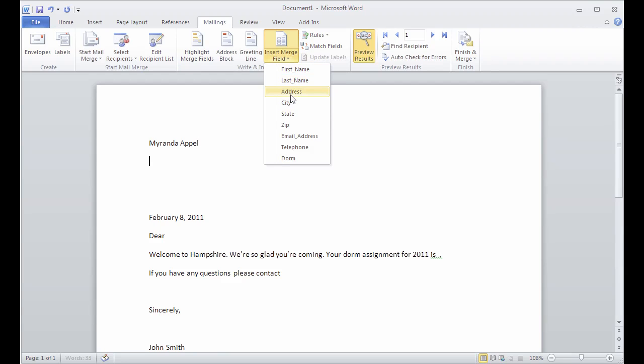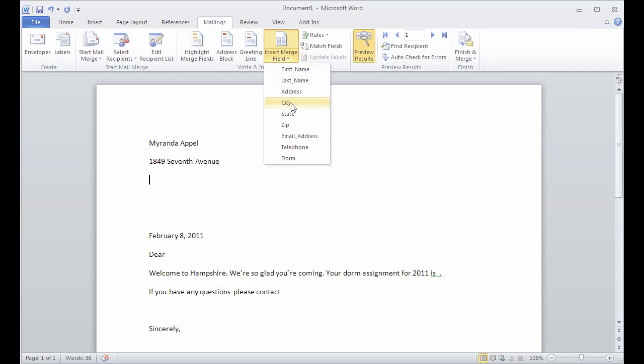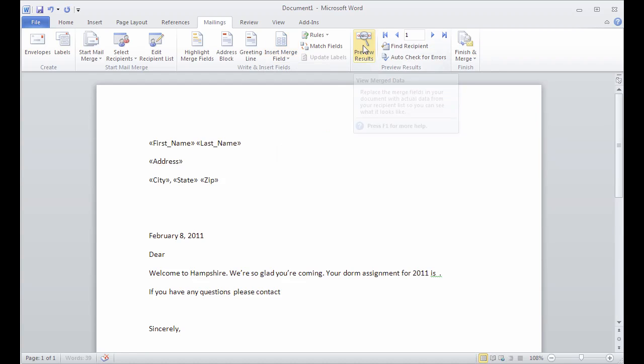Type a return before the address. Choose city. I need to type that comma and space if I want that before the state. So here you see it's taken those fields from the spreadsheet and it's putting them in here. And when we have the preview turned on, we're going to see what it looks like. We can format this if we don't want so much space between these lines.